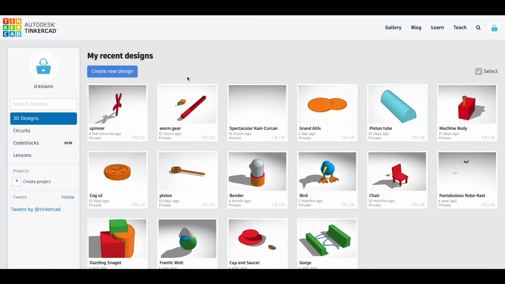I've logged into my Tinkercad account and I'm going to create a new design. So in this tutorial, what we're going to do is just look at some of the orientation tools and some of the basic options, and then we'll get into modeling in a subsequent tutorial. So we're going to click on create new design.